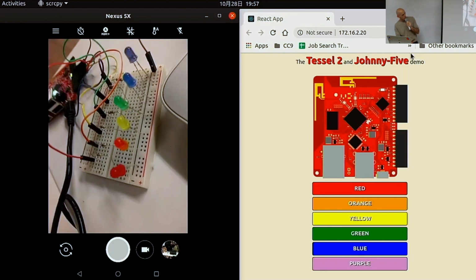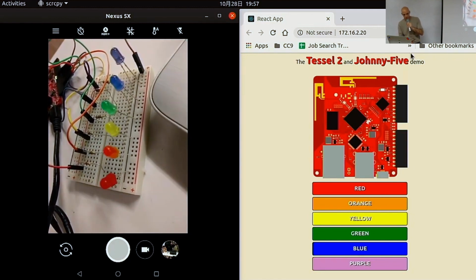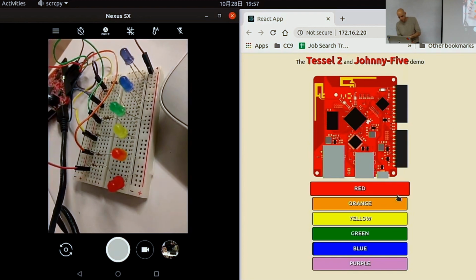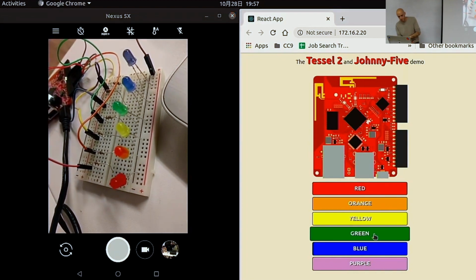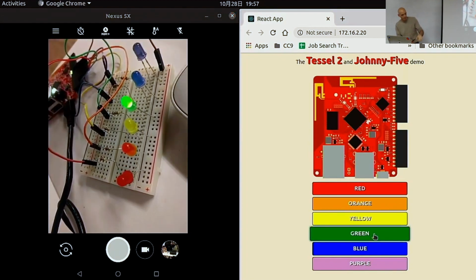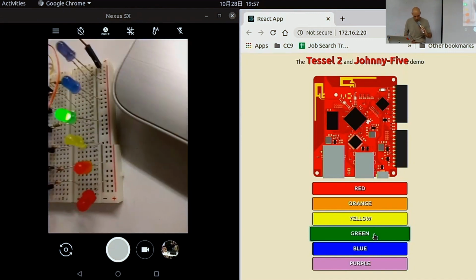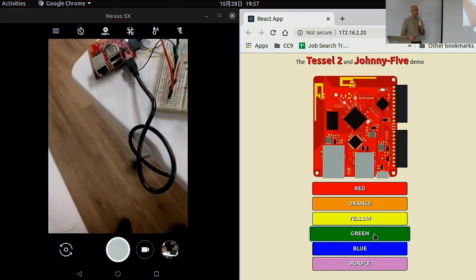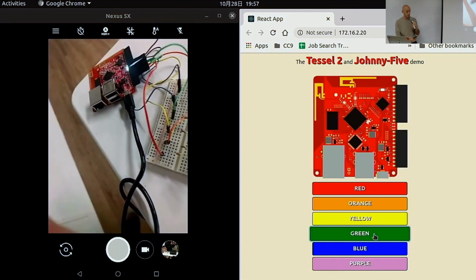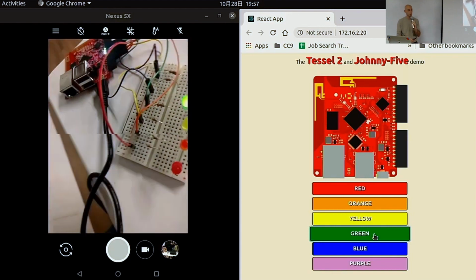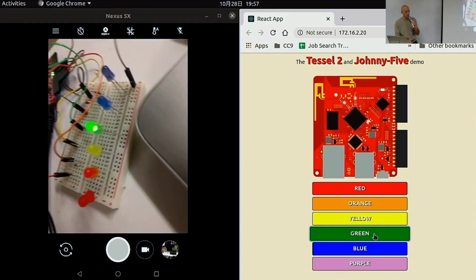So, you're going to see, okay, so what happens if I press a button? Maybe green, boom. And it turns on. And I want to stress this, but basically what I did, I built a web server on top of the Tessel, which is now running, and it is not connected to my computer. It's all running wirelessly on the internet.